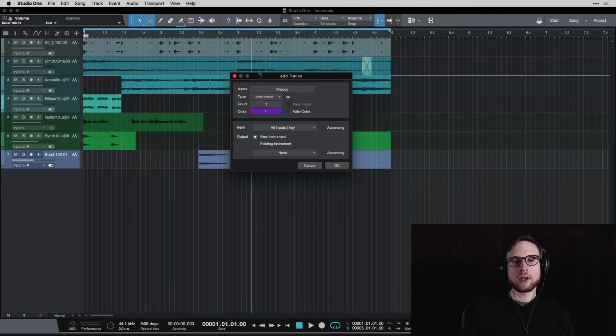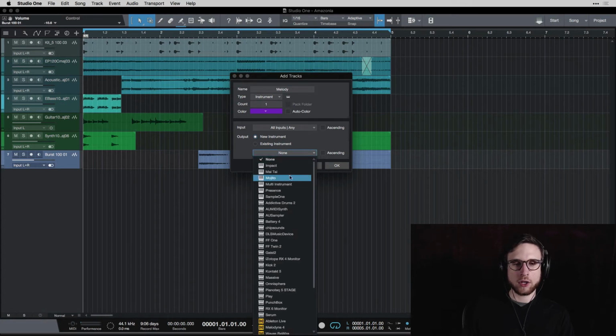So when we're going to do this, we say, okay, we don't have any instruments, so we need a new instrument to get created when we create this instrument track. And here we can say, what instrument is it going to be? Well, here we have a selection of them. I probably have a lot more than you do just because of my third-party plugins I have.